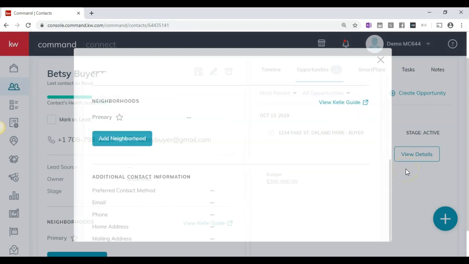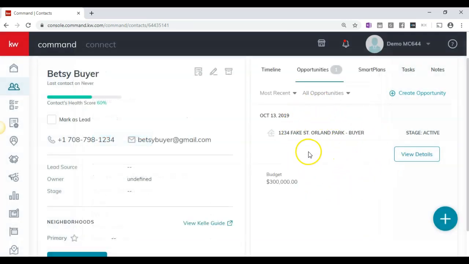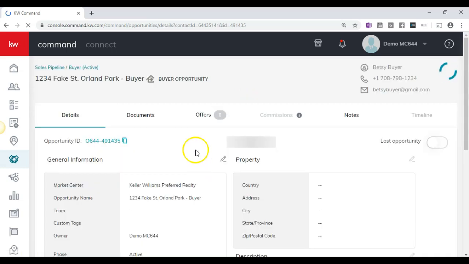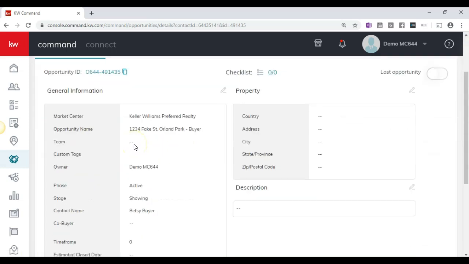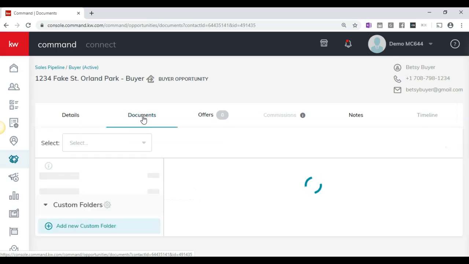So after the opportunity has been created, you'll see that I'm on the contacts card, and I can click on View Details right here, because you can see I've got the opportunities. I click on View Details, and this will take me to the Opportunity Details section. Okay. Once I am here, what I will notice is that by default I'm in the Details section. I actually have to click on Documents now because I'm going to prepare the documents for the transaction.